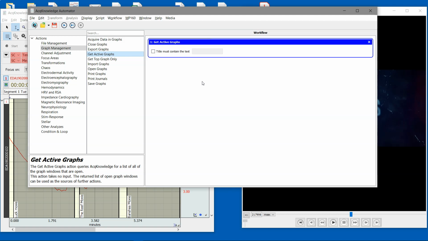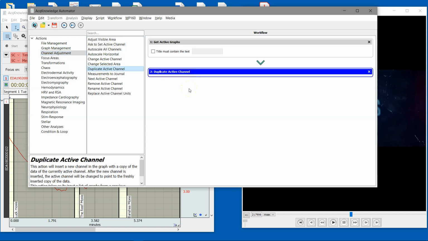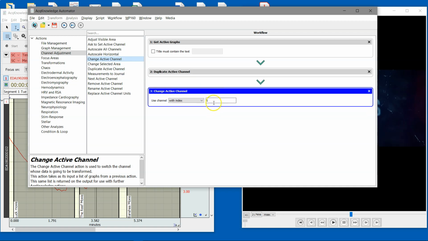The next thing I want to do, there's only one channel of data on here. I'm going to duplicate that particular waveform. So coming down here to channel adjustment, we've got an option here to duplicate the active channel. So now we've introduced a second channel. I'm going to use the change active channel to make sure that channel 2, which will be the duplicate channel, is the channel that I'm going to use to perform different tasks.